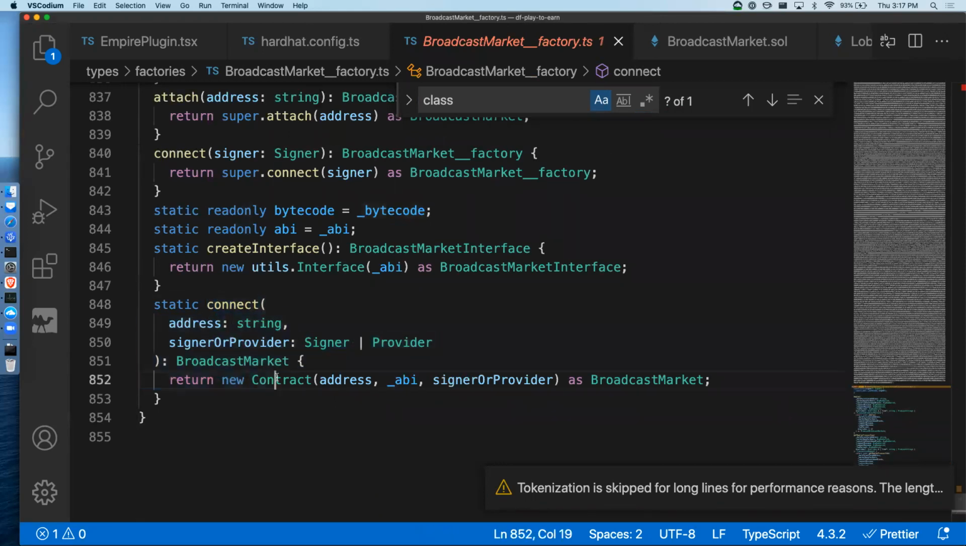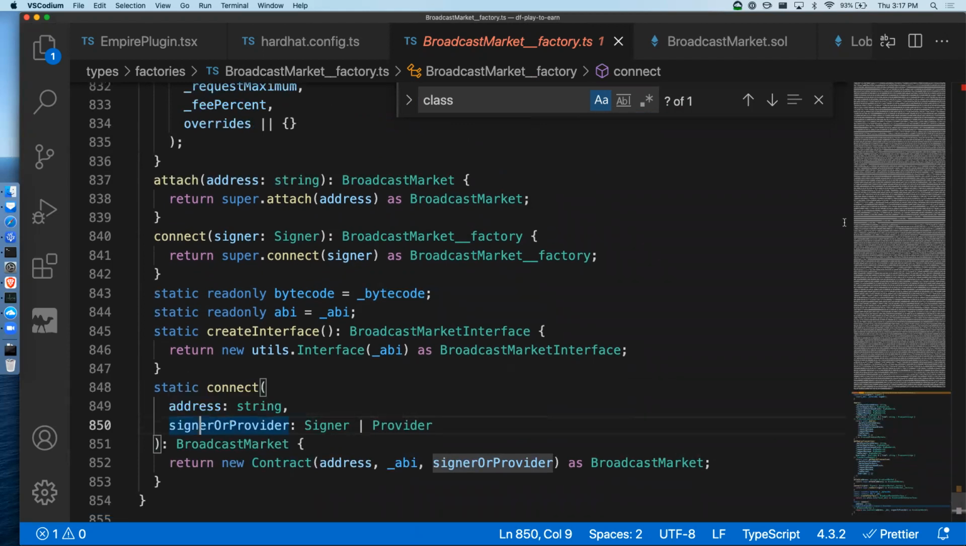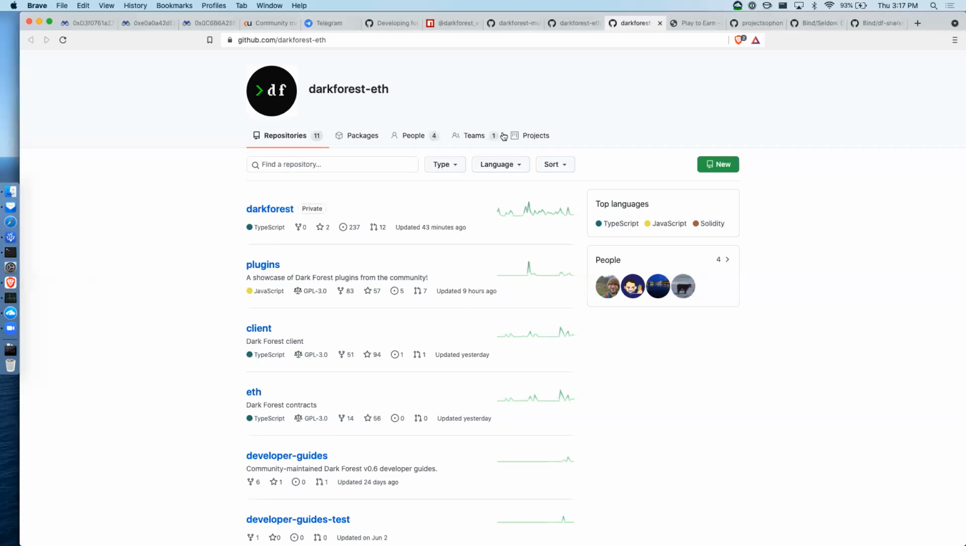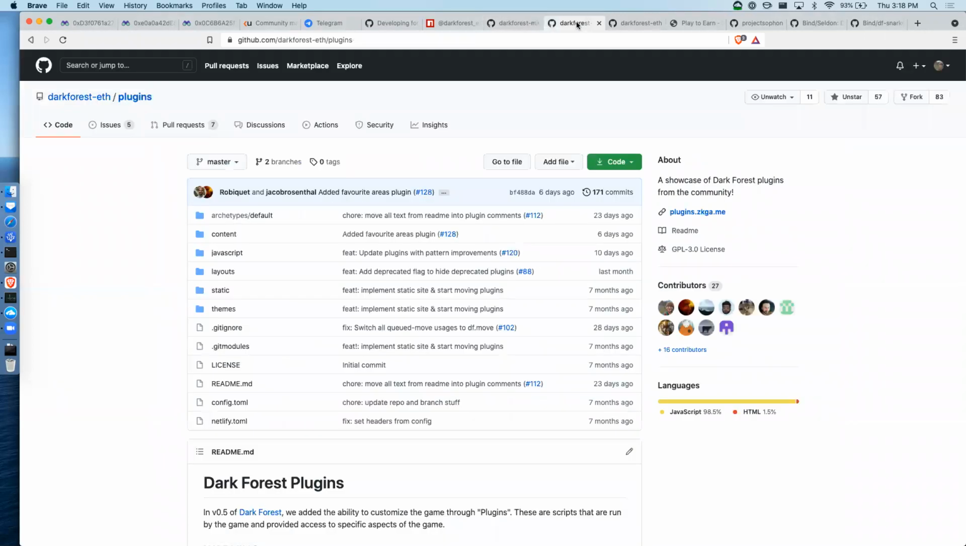So if it's already deployed, then you can connect to an address with your signer or provider, and it will do all the casting and everything for you, which is super nice. Cool. So this is like the main way you interface with contracts. Yep. And this you can do in Node or you can do in the browser. So yeah, and that was Jake's whole thing.